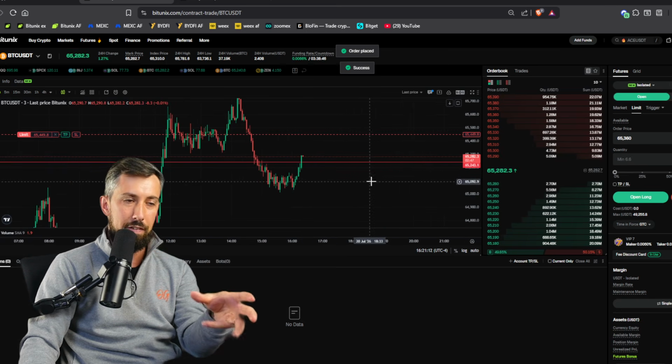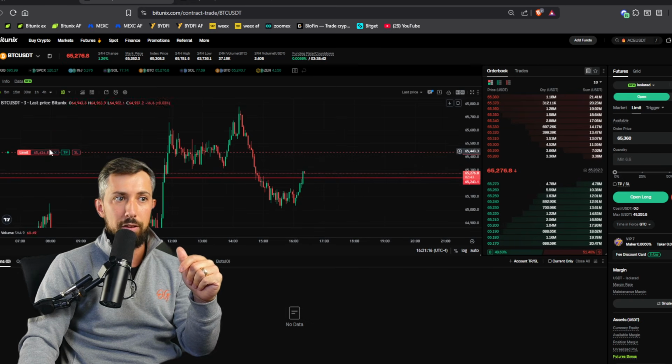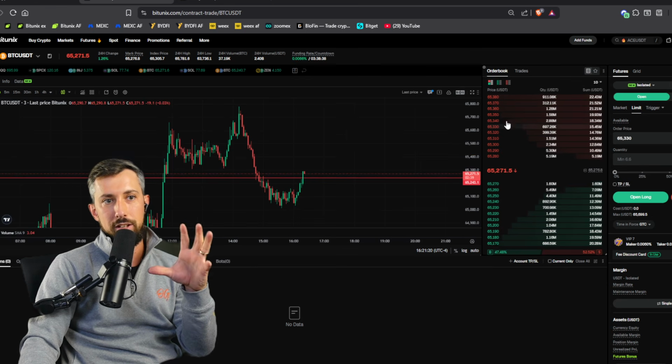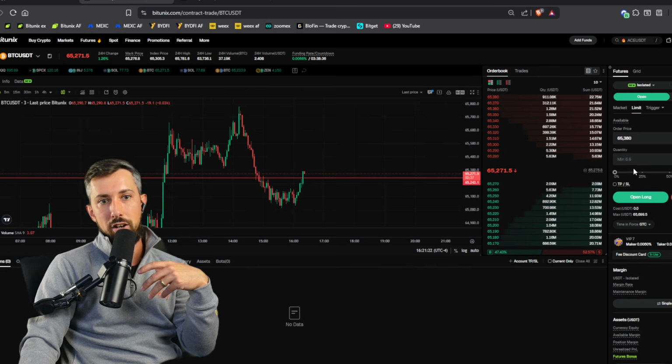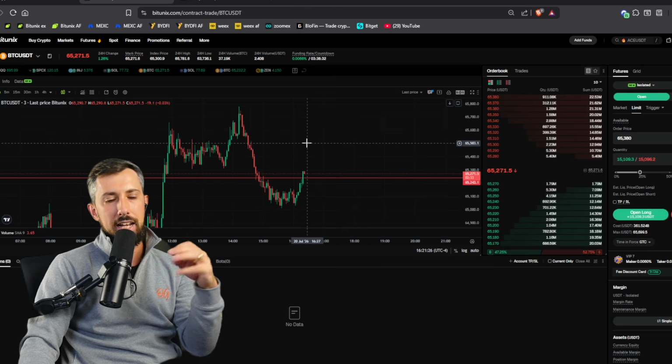This will get filled if the price gets to it, right? So it's on the books. Understand that it's on the books. But what this allows me to do is I click the order book here. I know how much I want to put on the trade, and I can enter the trade.